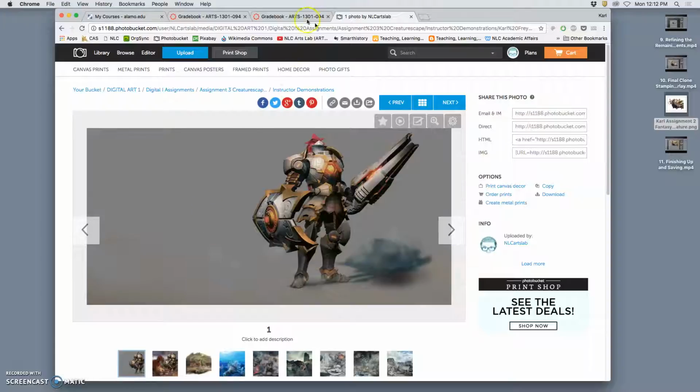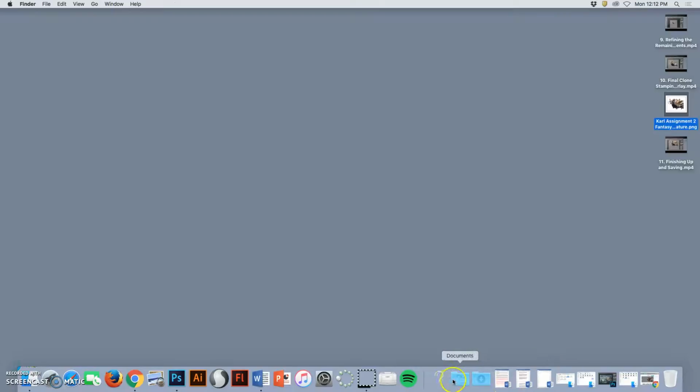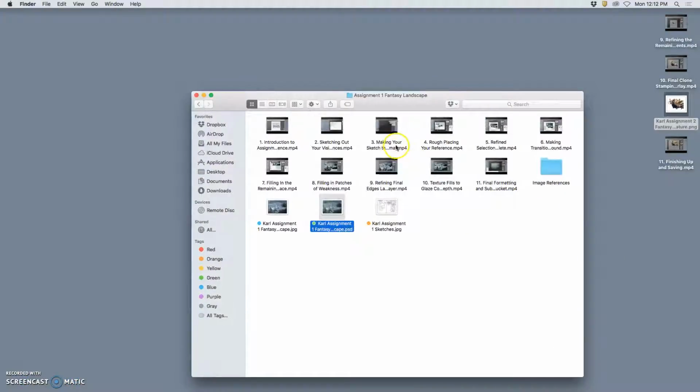All right, so let's get started with it. What's the first thing we need? Well, we need access to our fantasy landscape. So you want to go back to your assignment 1 folder. You want to open up your PSD assignment.